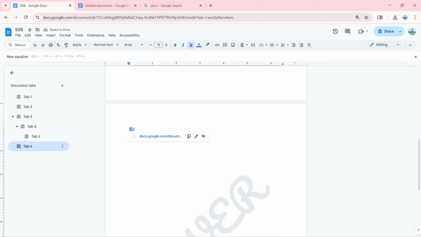Now if I just click here, you can see the SPM, you're the owner, no changes since you last viewed this file. You can open preview, or you can just click on copy link or edit link, and also I can remove the link as well.